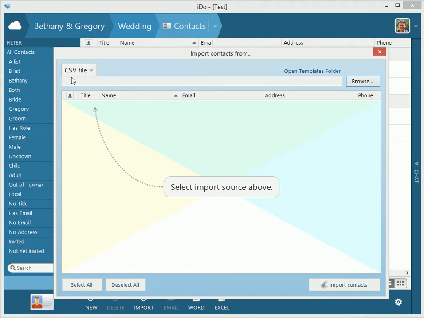A CSV file is a comma-separated values file. They are most often opened by Excel and edited by Excel, but in reality it's just a text file with your information separated by commas. So it's just a nice structured document that's easy to work with, programmatically speaking. So iDo requires that you use its template.